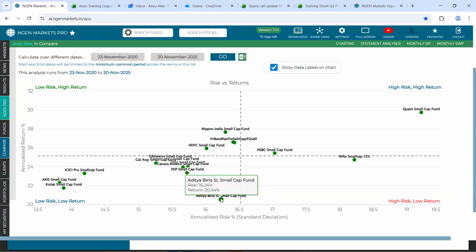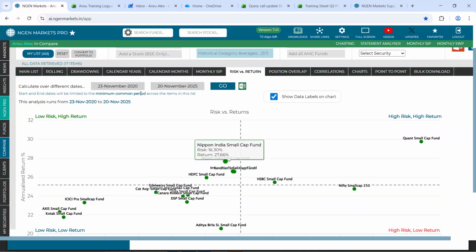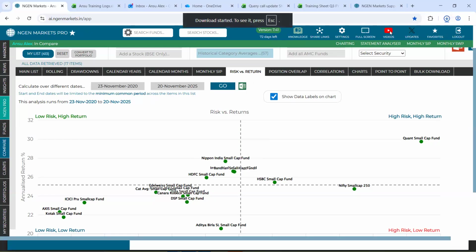Now, if you wish to find an alternate for this fund, you can anytime go forward with these funds that you see on top, wherein they are taking the same level of risk as Aditya. However, they are indeed generating higher return than the fund. Now, as I mentioned, this is respective to the time horizon that you input. The moment you change the time horizon, the plotting changes as well. And you anytime have an option to generate an Excel for the same.